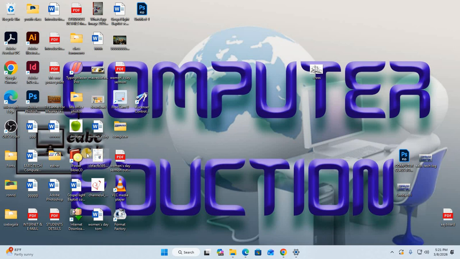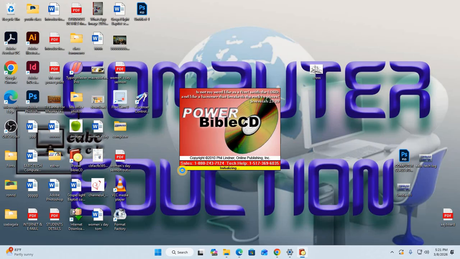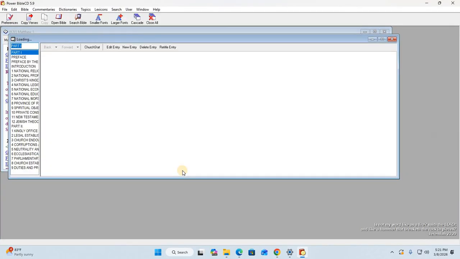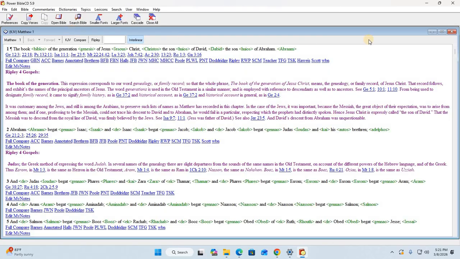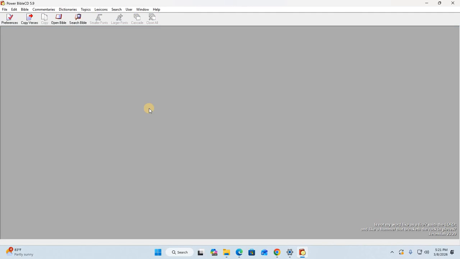So when you go to the desktop, of course, if it is installed on your computer, it should look like this. When I double click on it, I'm going to open it. It's Power Bible. When you open it, let's close everything. Normally, it opens in the default way like this. So when it opens this way, don't worry and don't wonder where to go next.